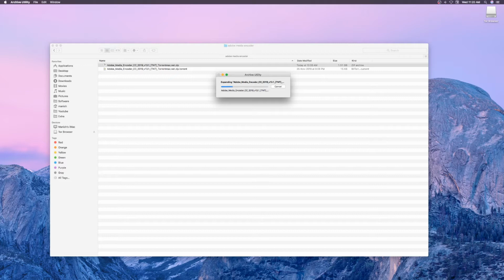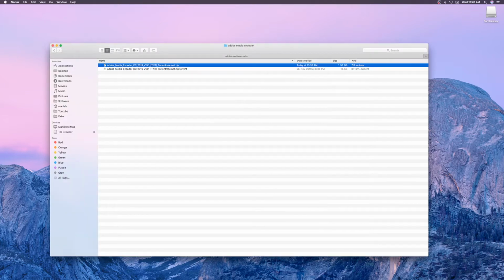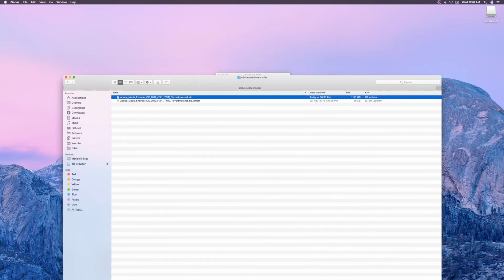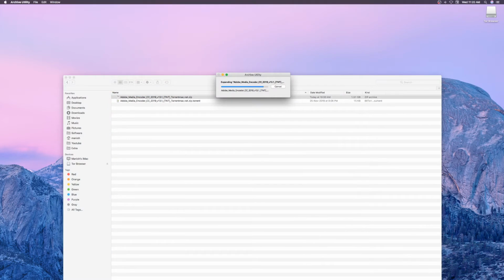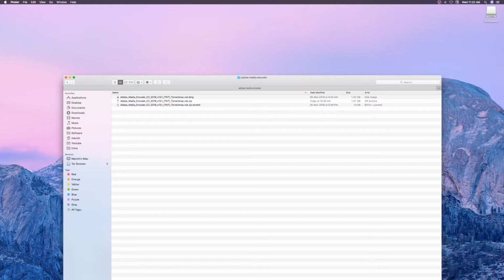I will provide a torrent file. You just have to go to the link that I will provide in the description, which goes to my blog. In the blog you will find a link. You just have to open the link and you are ready to go. Then you just download it, and then I will show you how you can set up Adobe Encoder.